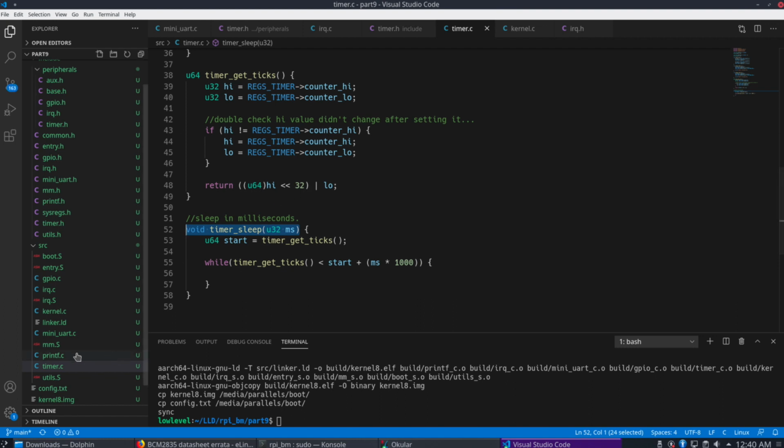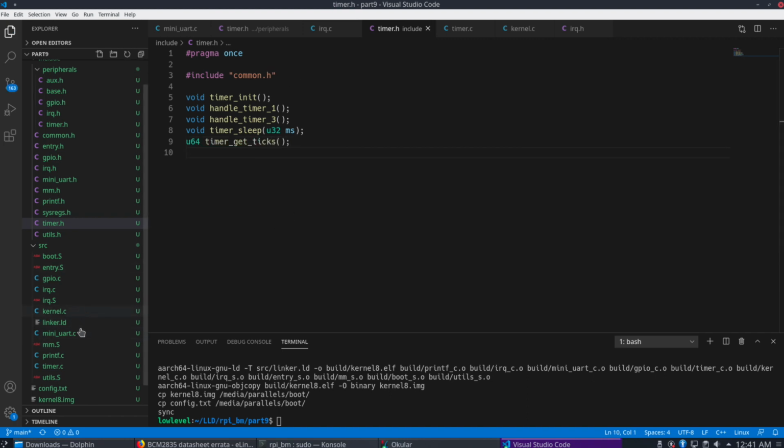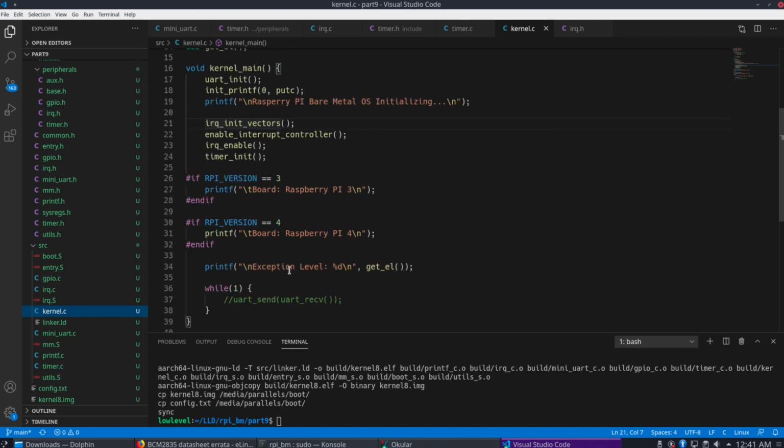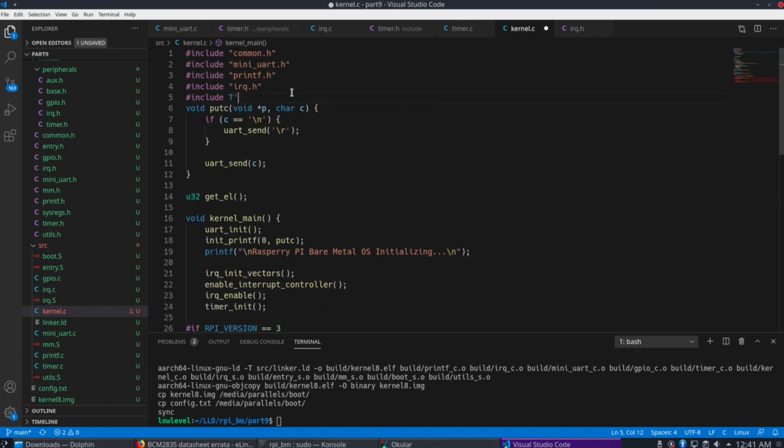So let me just copy that and put it into our timer header. First thing you need to include common, because I'm using U32 there. And I might as well add the U64 timer get ticks as well. Now let's go ahead and use those in our kernel.c file. Right after we log the exception level, we'll print out sleeping for 200 milliseconds. Alright, we'll call timer sleep. Oh yeah, let's include the header here.